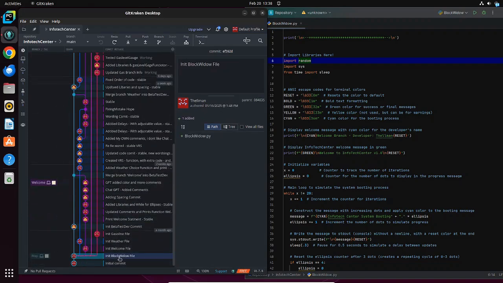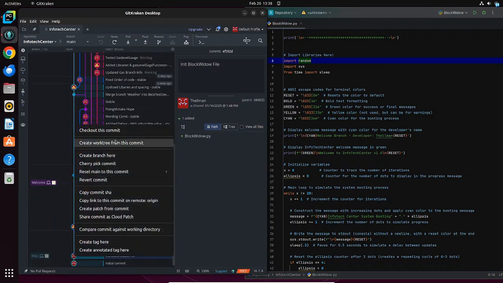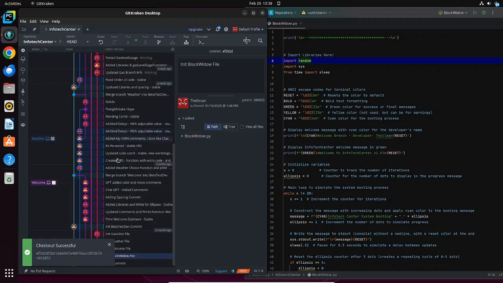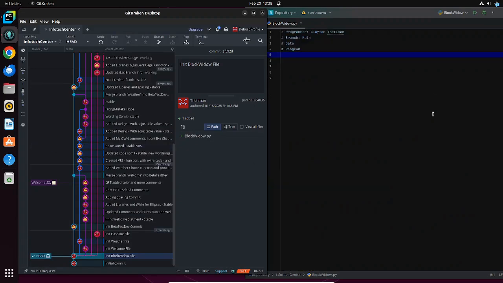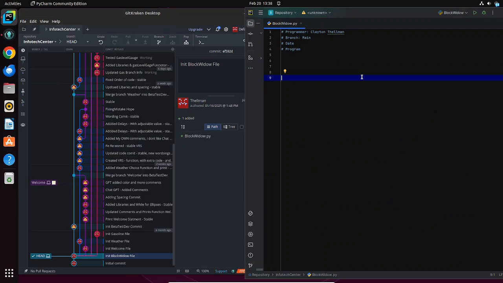Our first one, initial block whittle. We're going to check out this commit. Checked it out. We go back over to our PyCharm, and this is what we initially started with. We had our programmer's name, me, and the branch it was in. This is the main branch.